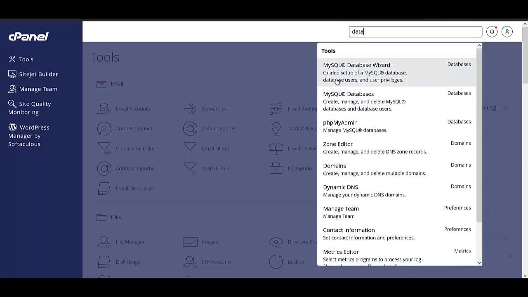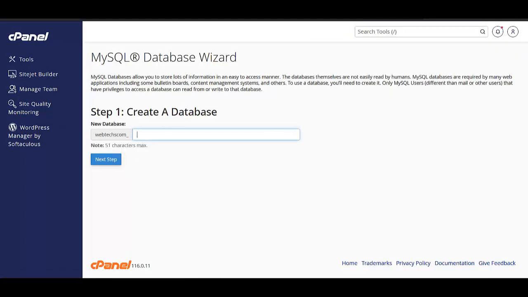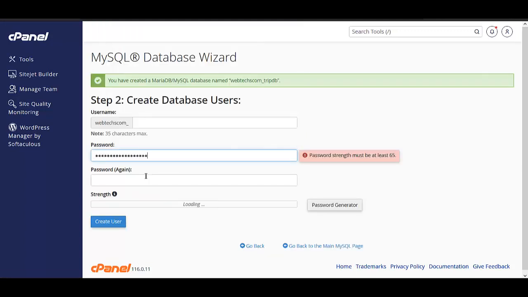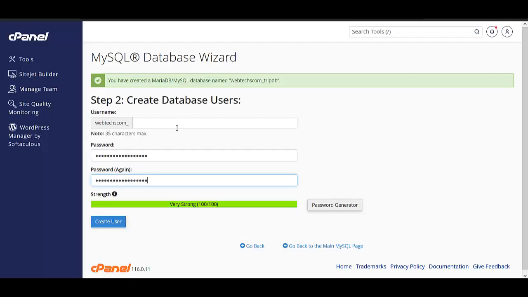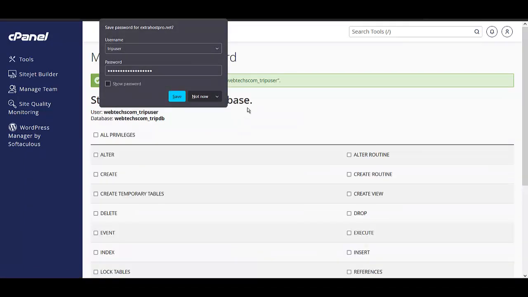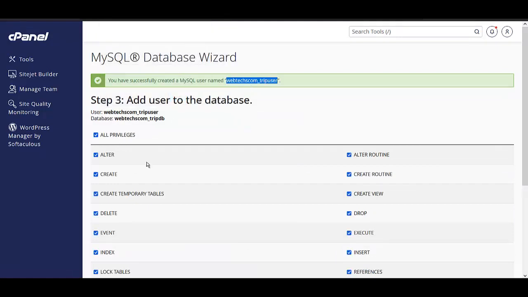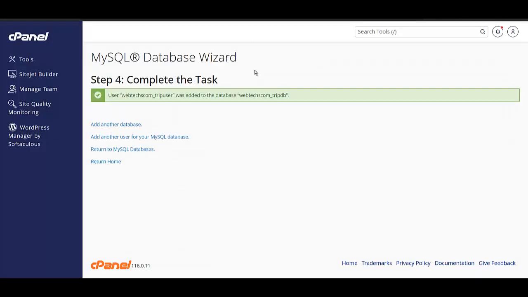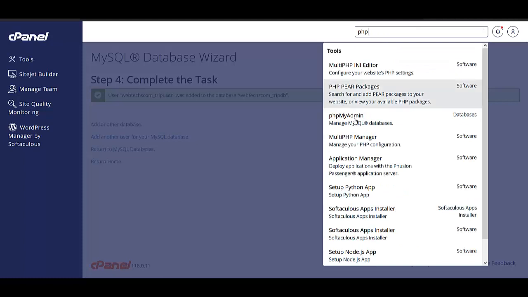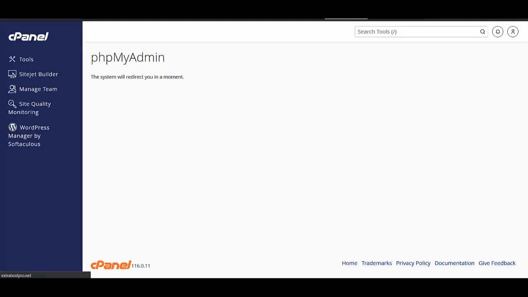So now I'll go back to my cPanel, and I'll search for MySQL database wizard. You see tripdb. So I'll make this one password too. See trip user. Then I'll search for phpMyAdmin to upload my SQL file.